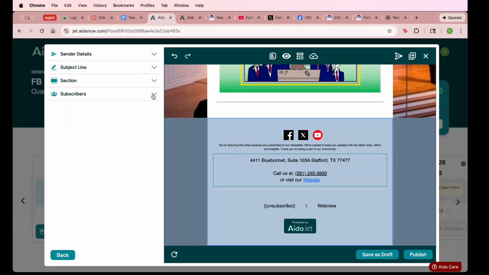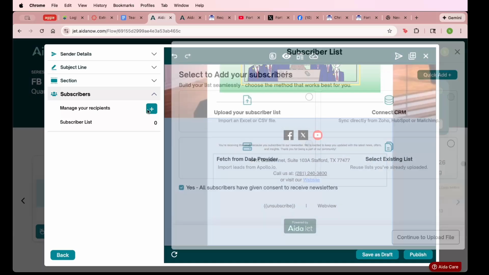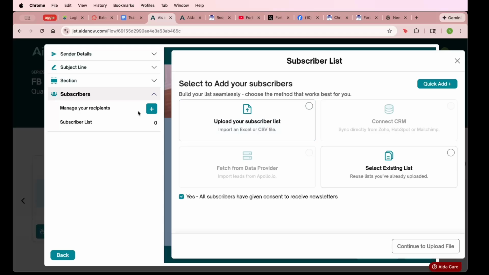I'm gonna change the subscribers. Right now we have no recipients for this. Let's go ahead and change that. So here you can press manage your recipients and the plus button, and it's going to take you to your subscriber list. Here you can either upload your subscriber list, connect to a CRM, fetch from a data provider, or select a list you've already made in AidaJet.